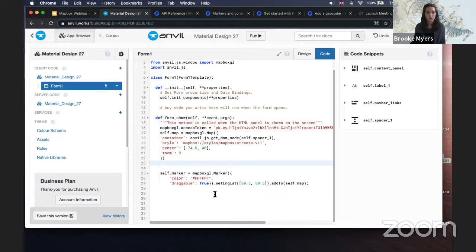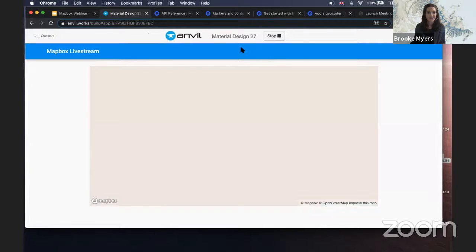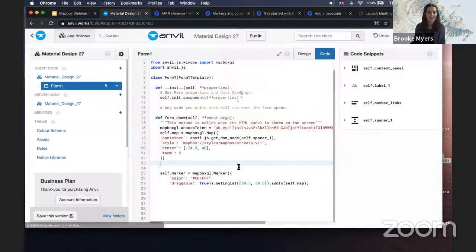So let's run, let's see if there's a map marker. I'm afraid every time I do this, it's gonna not work.